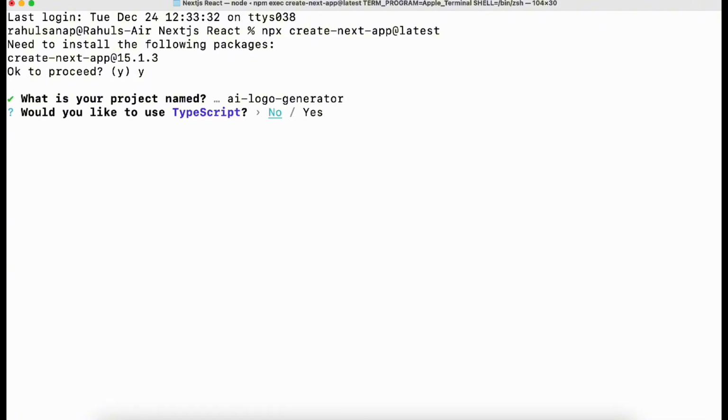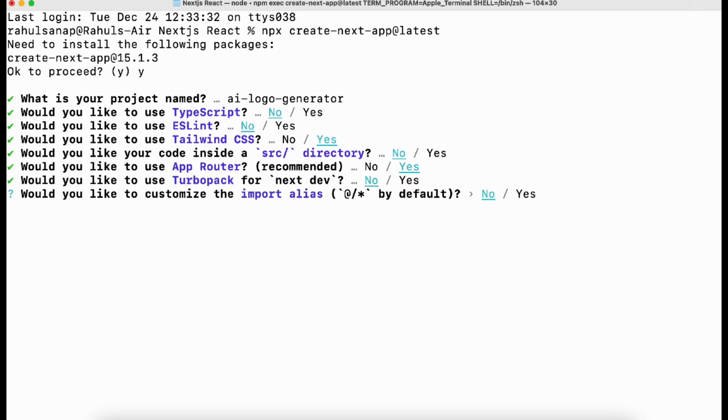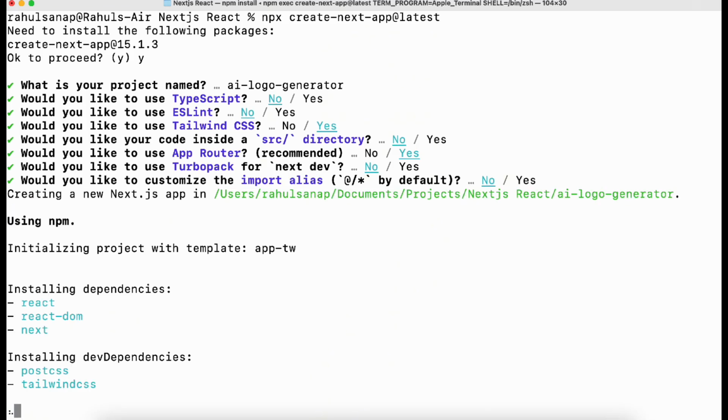Click enter. Then, would you like to use TypeScript? Say no. ESLint, say no, and Tailwind CSS, say yes, because we are going to use Tailwind CSS. The source directory, say no, and the App Router, which is recommended and quite helpful in order to develop any web application, say yes. Turbopack, say no, and import alias as well, no.